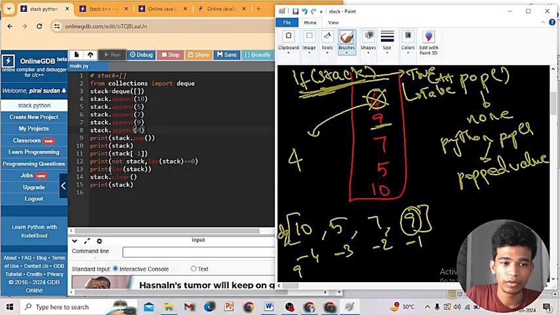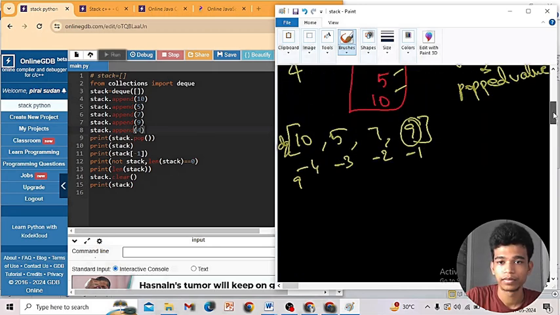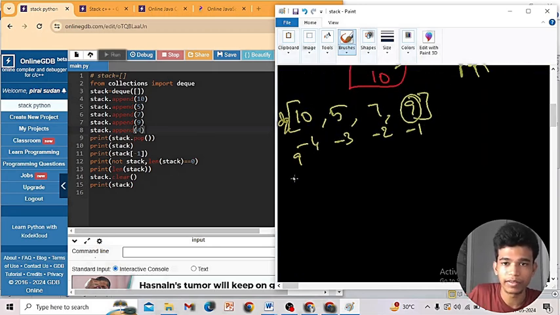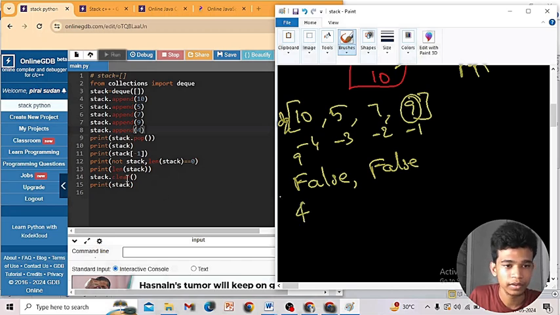Okay, now print of len of stack. What is the length of the stack? See here, 1, 2, 3, 4. So 4 is the output. After this, whether the stack is empty, no, so it will be false. Then the length of the stack is 4. Then stack dot clear.